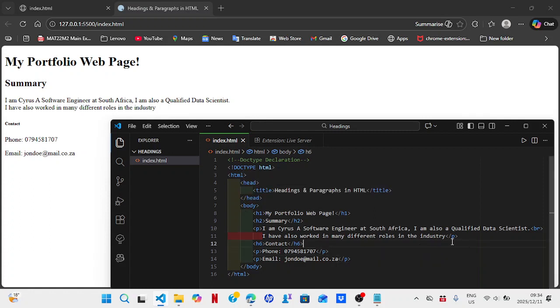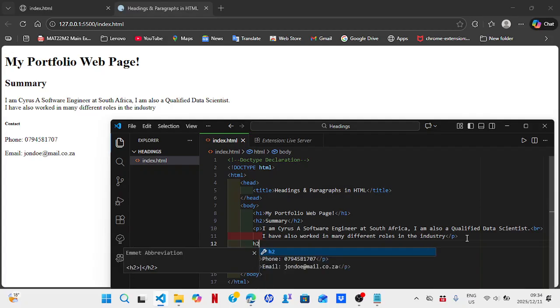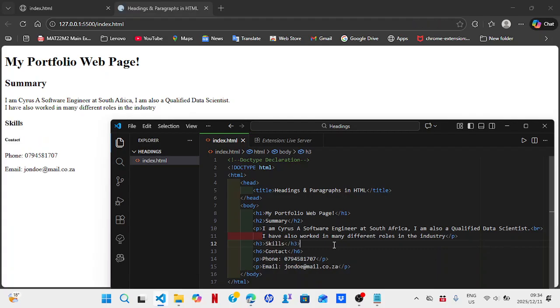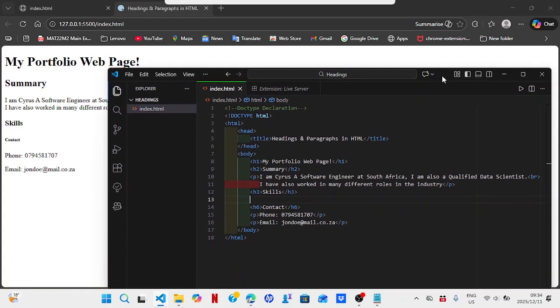So let me also add H3. Let me just say H3 like this, and write skills. H3 is smaller than H2 and smaller than H1. So on H3, I just write skills.